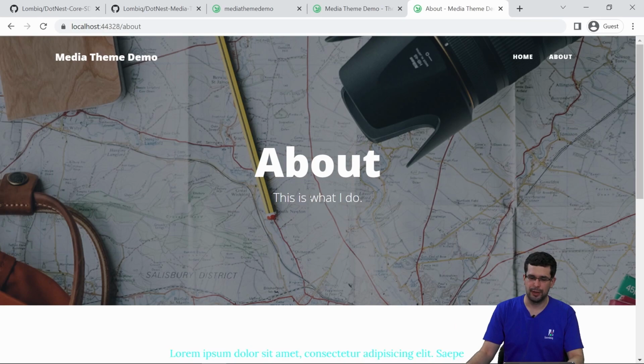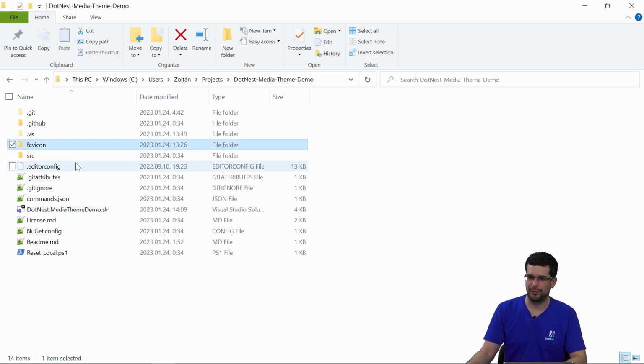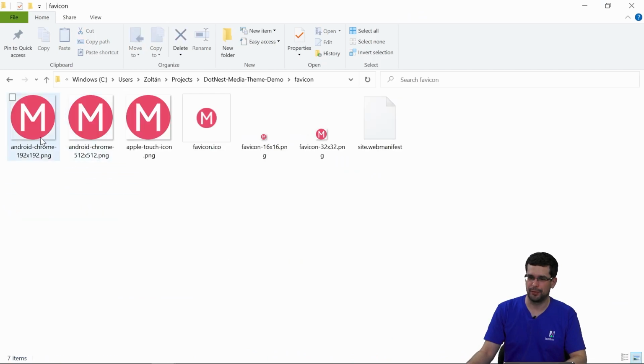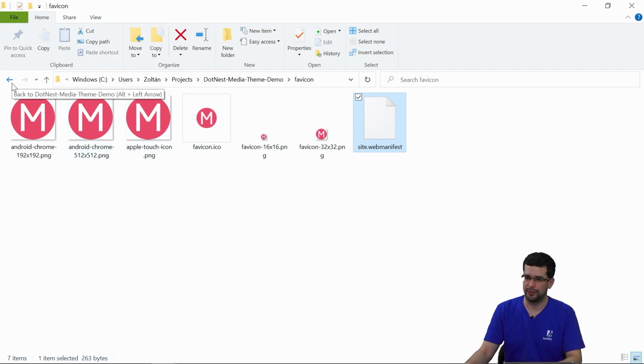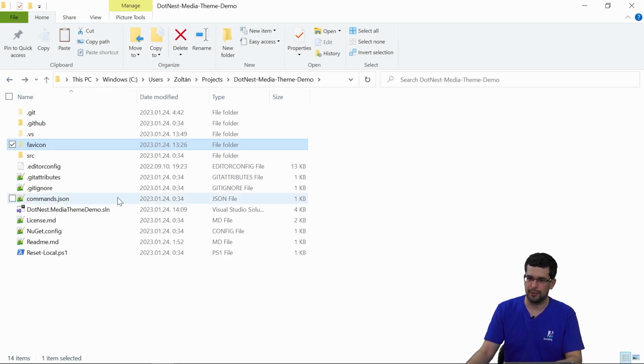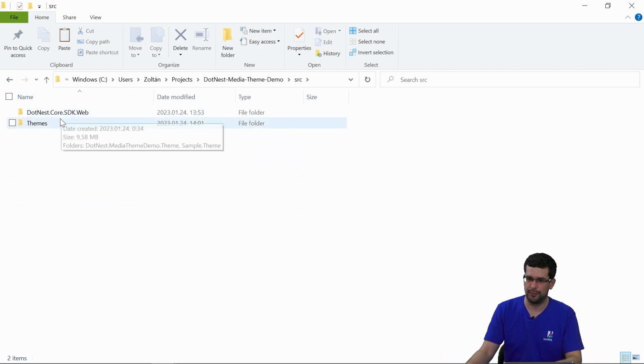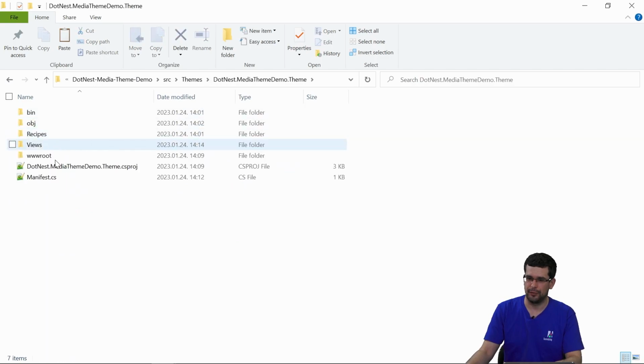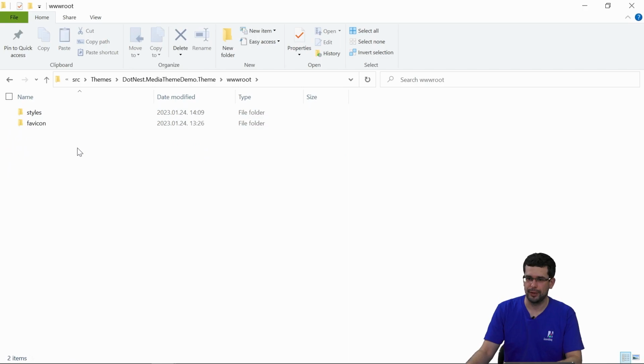And as it happens, I actually have a couple of favicons available here. In this favicon folder, I prepared a couple of icons, like media theme, including various sizes, an ICO, and also a corresponding web manifest file. So let's include all of these. I will now move this folder to our themes folder, specifically to its web root, and let's call it favicons actually.